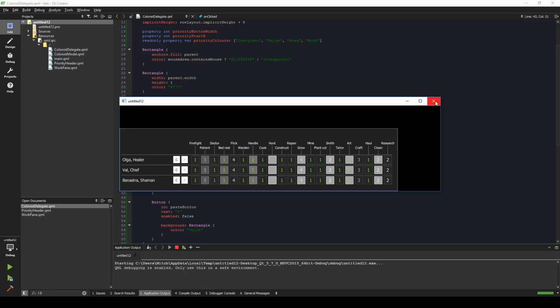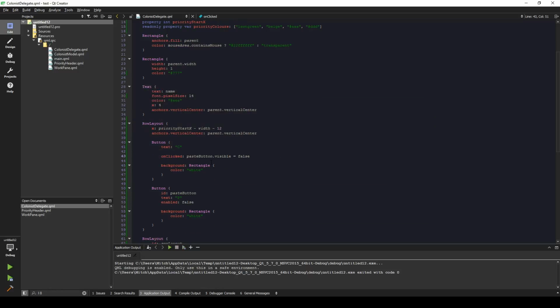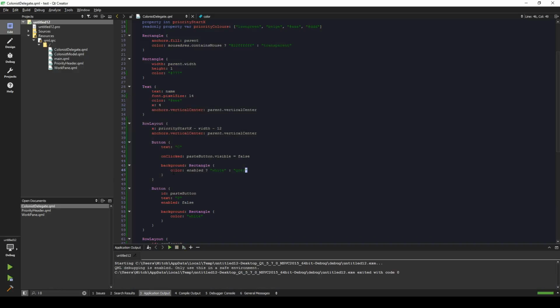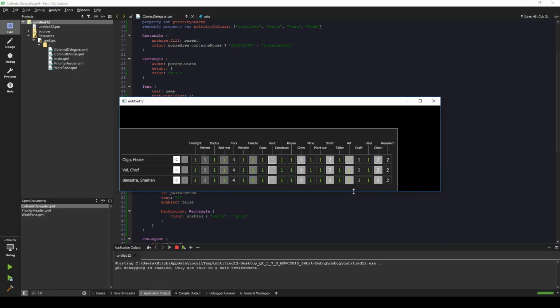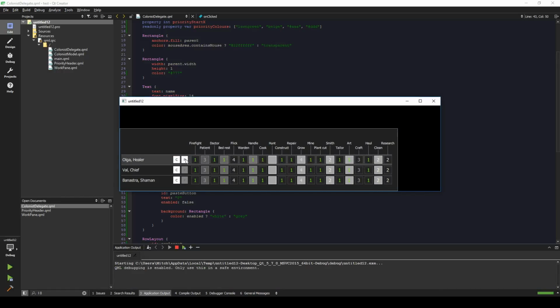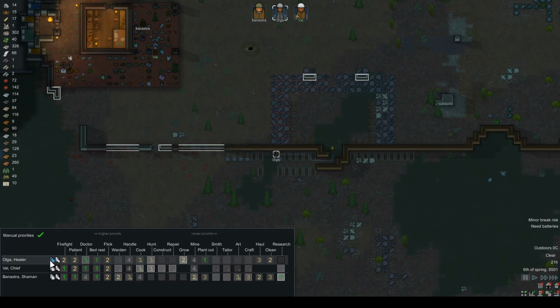It's not that easy to see because I'm using placeholder stuff, but what we can do is, if it's enabled, white, otherwise grey or something. Wrong one. That's good enough. That's not right. This should be enabled. It's true. There we go. And it has hover effects. It does.